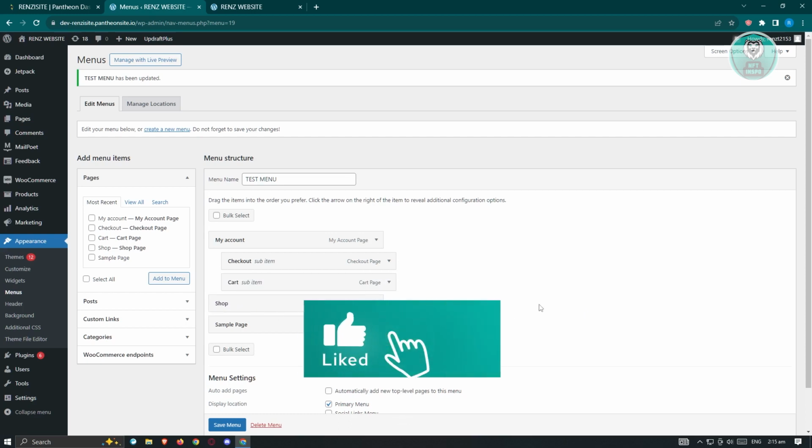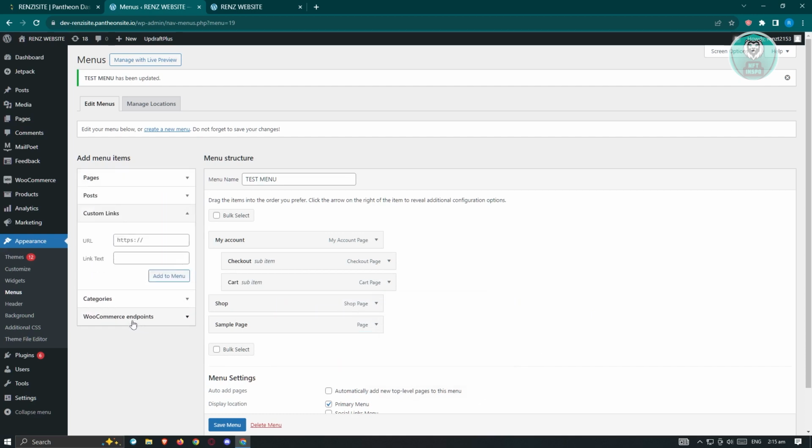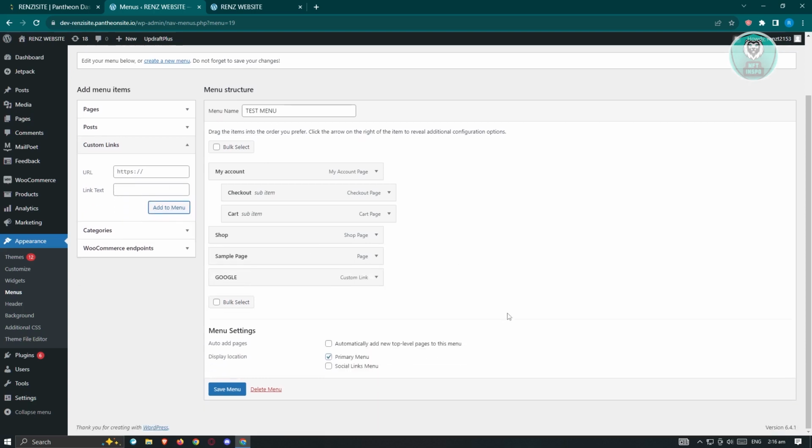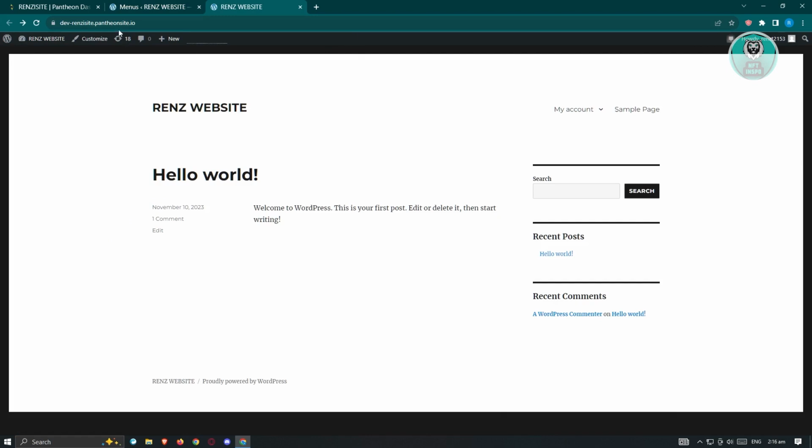And if you want to add a custom link, you can also do that. Let's go to custom links here and add our URL. For example, we want to say google.com and we want to say this is for Google. Now from here, just click on add to menu. As you can see, it's now added. Let's click on save menu here, and from here, we want to go back to our website. As you can see, when we reload this one, our changes will now be automatically applied again.